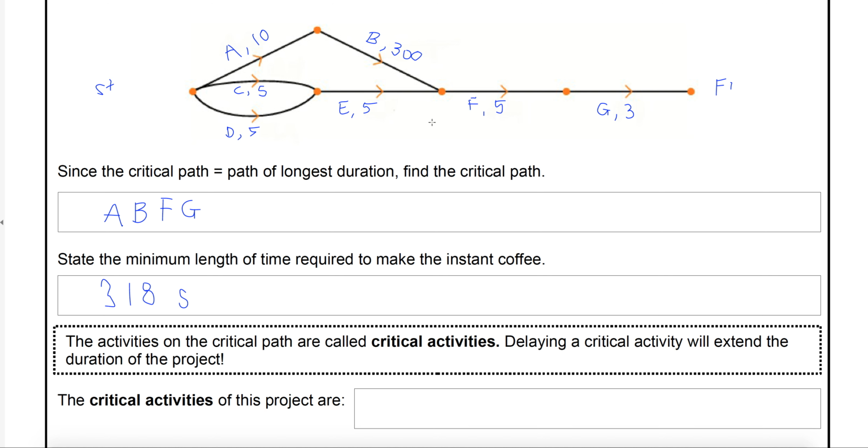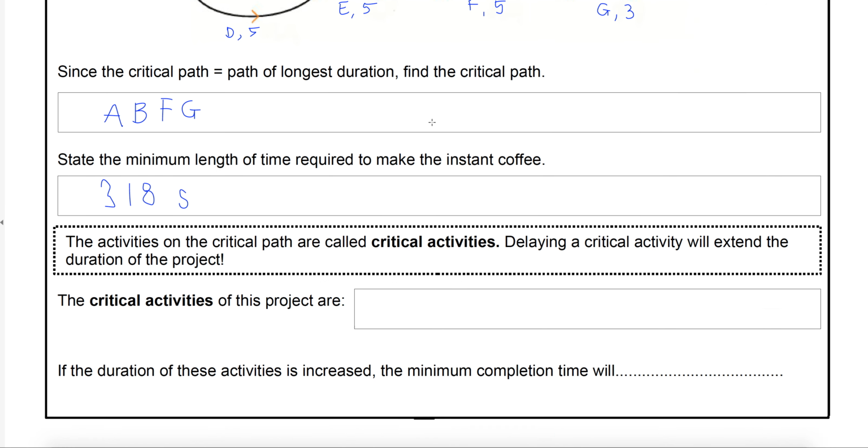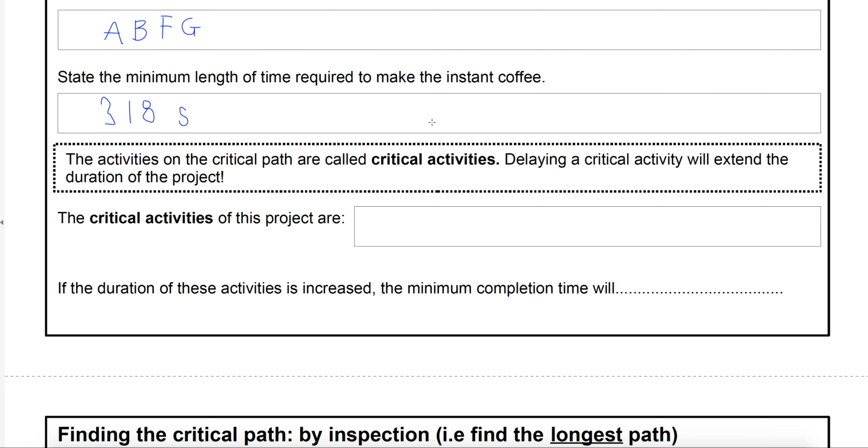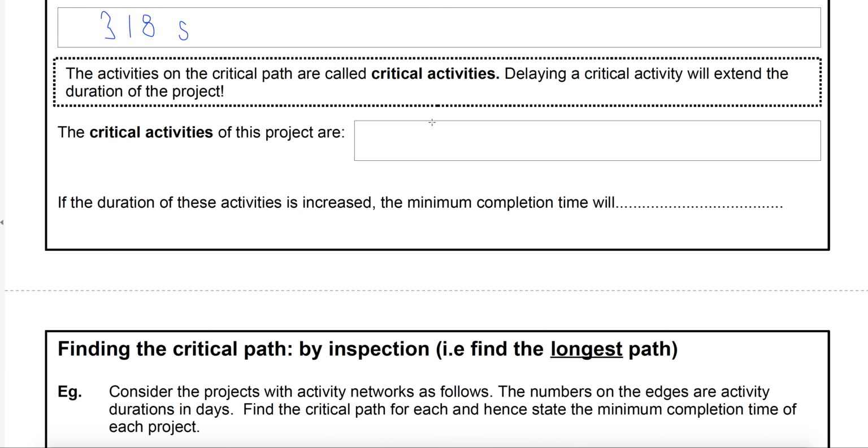So critical activities, you can't delay them without delaying the whole project. Non-critical, you can. Only to a certain extent, of course. You don't have infinite time because the kettle will eventually boil. Let's just list those critical activities. They're just the ones on the critical path. So they're going to be A, B, F, and G.